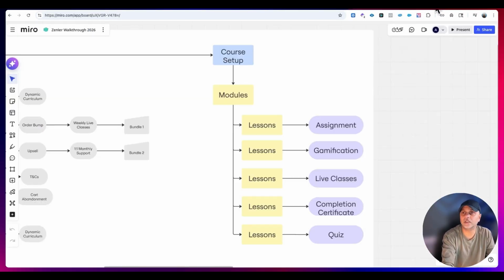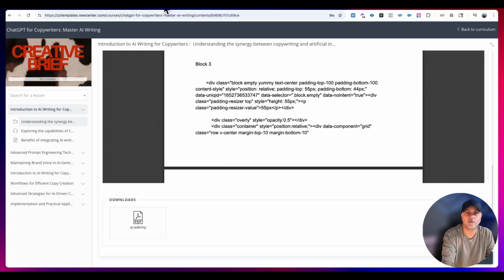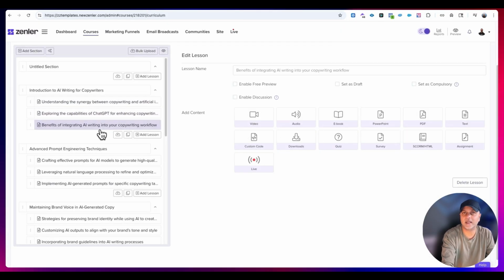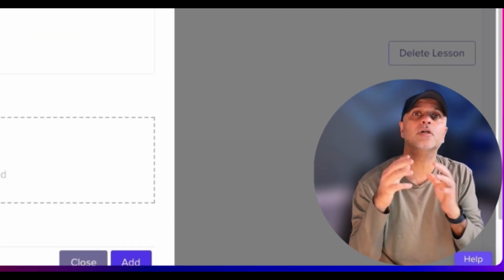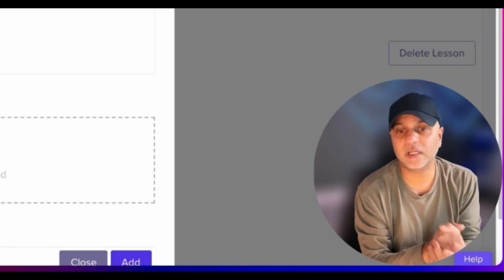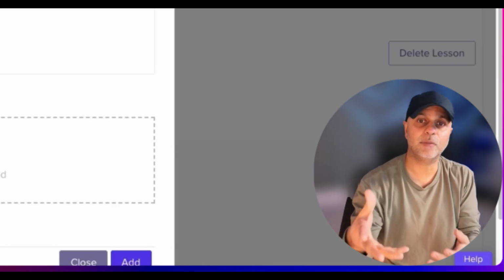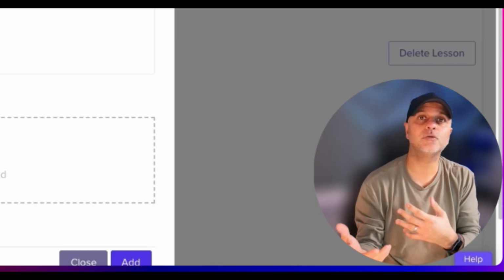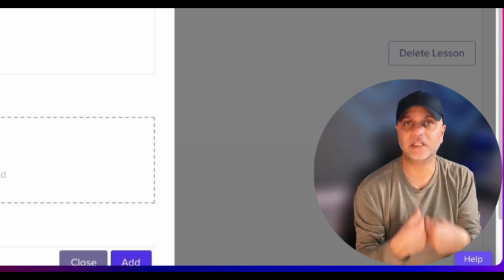Now let's go to a little bit more advanced, which is giving your students an assignment. For that, you can go to a lesson and choose the assignment option. As the name suggests, this is you giving your students an assignment that they have to submit. Maybe this lesson was, tell me 5 things you learned about AI copywriting. They will be given this assignment, and as a student, they will need to go in and submit that assignment, and then you get the results back.